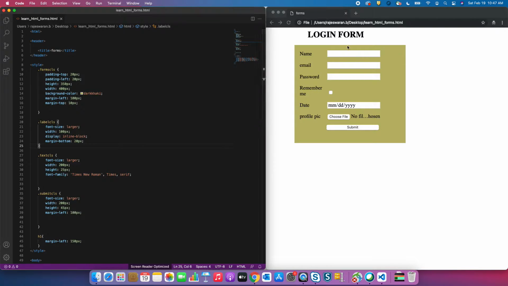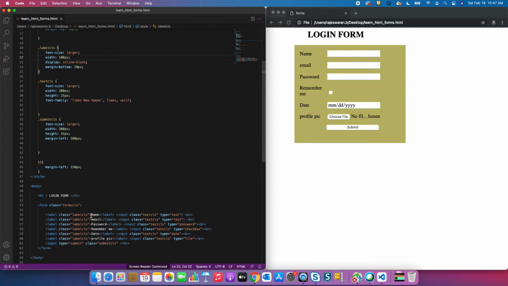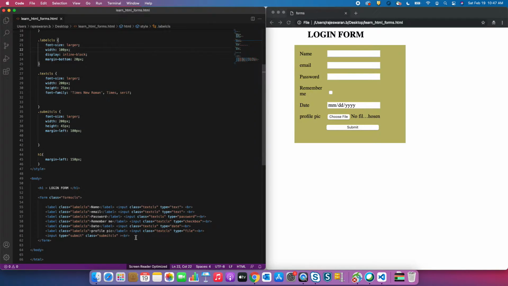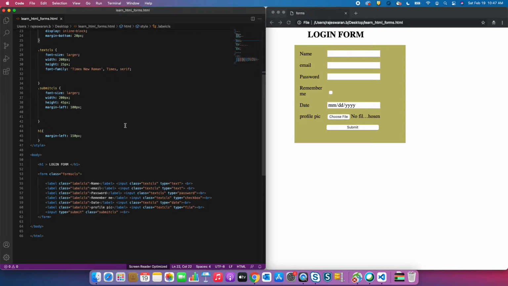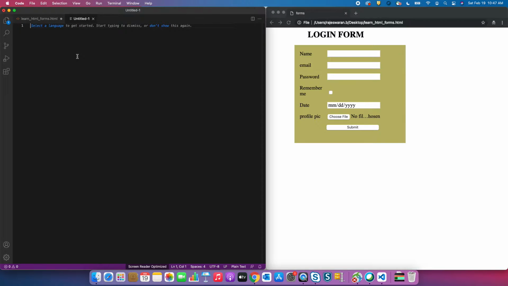Here's the code for the login form. Let me explain how I created it, and I will delete this code and start from scratch. You have some style for the elements, the HTML here, and you see the form class and everything. Let me cut this and move it into a different file. Let me save this and refresh. Now this file, learn HTML forms, you see nothing right now.